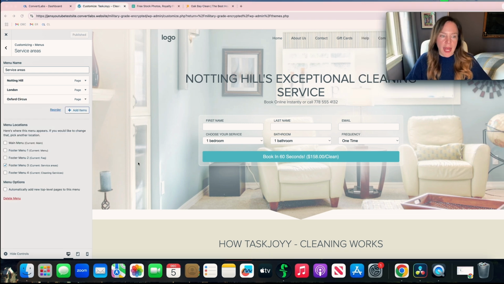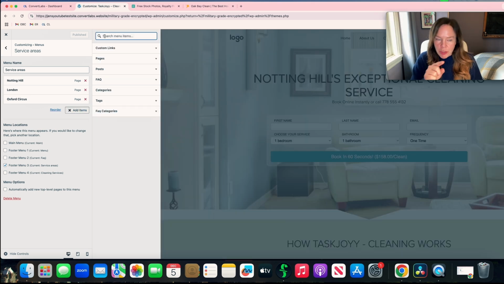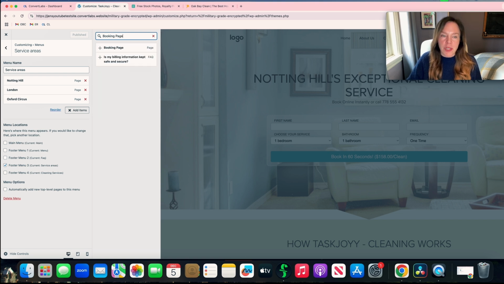Now, if you want to add another neighborhood, because 3 neighborhoods is not very much for a city the size of London, you're going to hit Add Items, and we're going to go up here to the search bar, and we're going to put Booking Page. And the reason why we're doing this is because we want, when people click these links down in your footer, we want them to take them to the booking page.